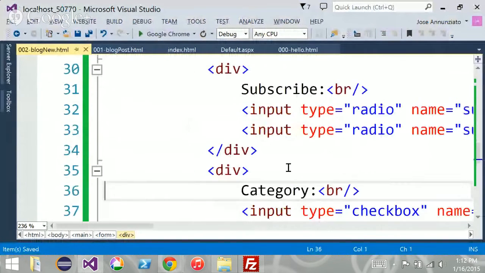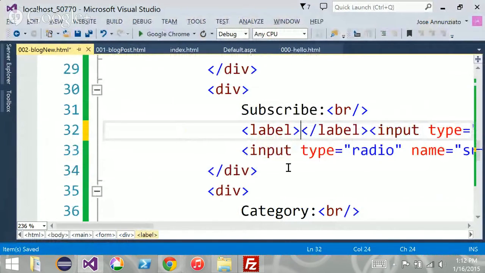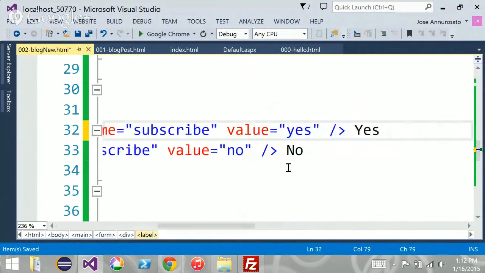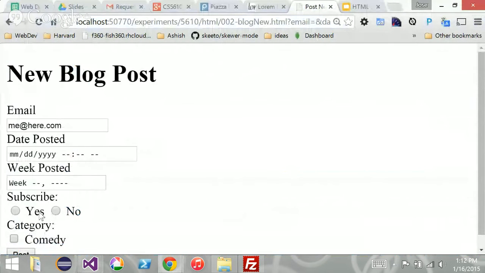So what we could do is wrap the whole thing, and this is only true for radios and checkboxes. We can wrap the whole thing and say this is a label, and inside we have the radio button. If there's no label, it's just plain text you can select. But if you hover over this, it's actually part of the field. If you click on it, the radio takes the focus.